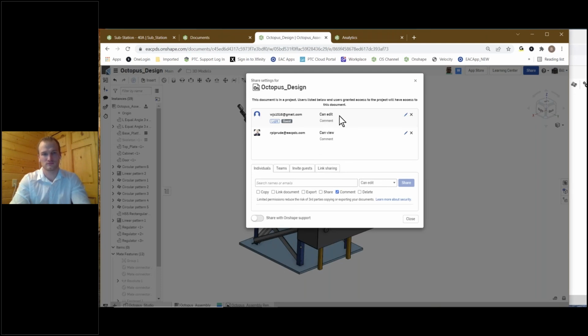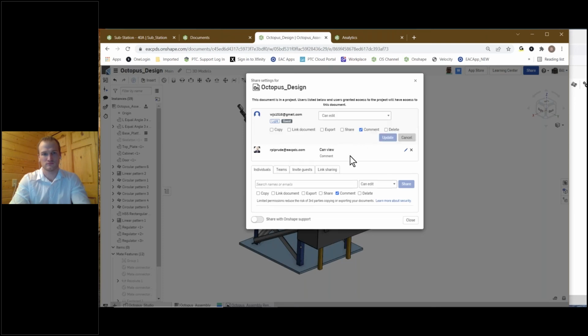And this light user here, even though it says edit, he can't edit anything. He can only view things. And again, if I look at his properties, you'll notice that he can only comment on things as well. He can't link it to anything else. He can't reuse my data in another Onshape session. He can't export it. He can't share it with anybody. He can't make a copy of it, and he certainly can't delete it.